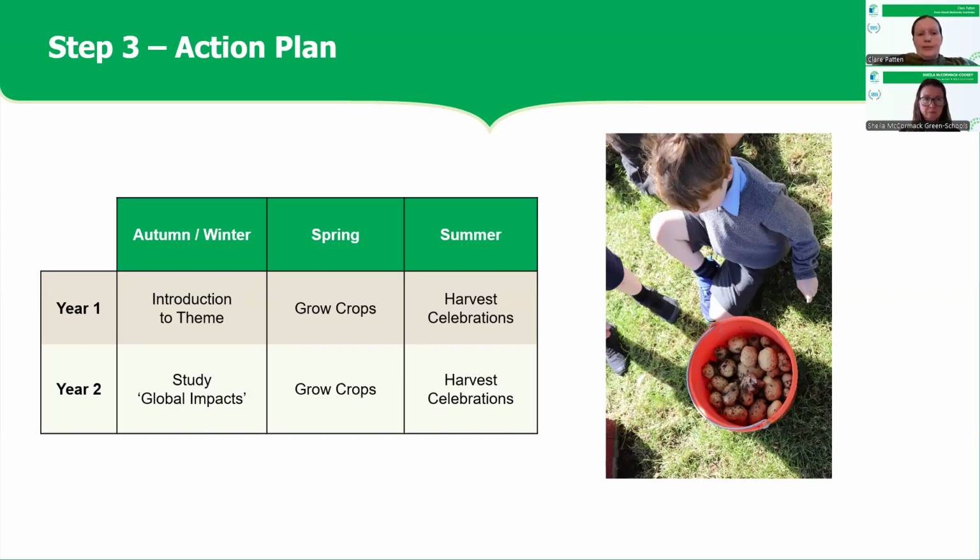So this is a really basic summary of what we advise you focus on throughout the 2 year cycle. This is kind of loose. You can obviously change it to what suits you, but we would suggest that to start off in your first year, you're spending autumn and winter introducing the school to the theme, getting used to it, doing your environmental review and starting to scope out where you might be able to grow things and how. And then spring and summer, you're growing and looking after your crops, harvesting them.